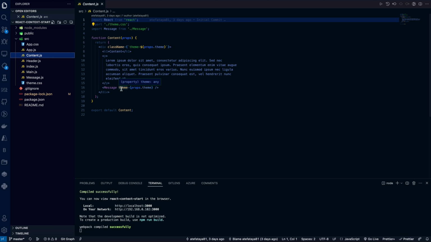Okay, and here in this first way of implementing React context, we are going to create a context and see how we can use it without using the React hook.